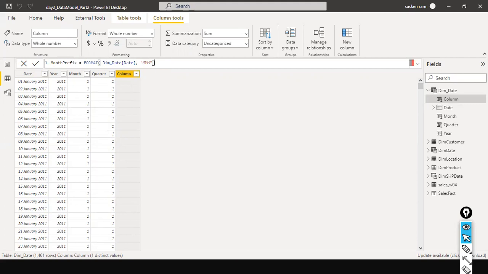For that, I use the format function. The first argument supports your date column, and the second one is your format. If you specify three Ms, it will give you the month in terms of three letters. If you want the entire month name, the full month name, just use four Ms.